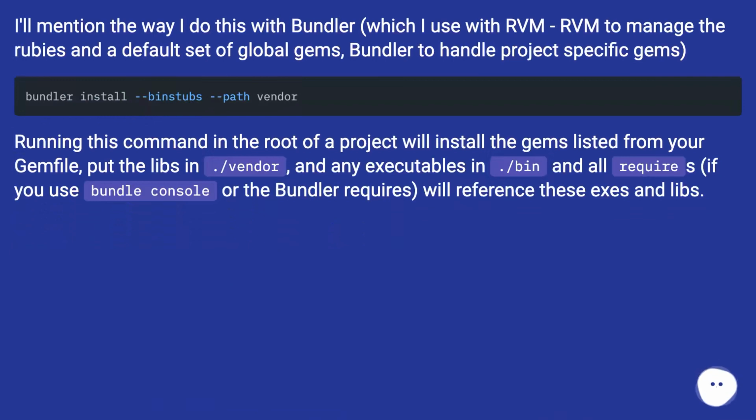I'll mention the way I do this with Bundler, which I use with RVM to manage the rubies and a default set of global gems, Bundler to handle project-specific gems. Running this command in the root of a project will install the gems listed from your Gemfile, put the libs in .bundle, and any executables in .bin and all requires. If you use bundle console or the bundler requires, they'll reference these executables and libs.